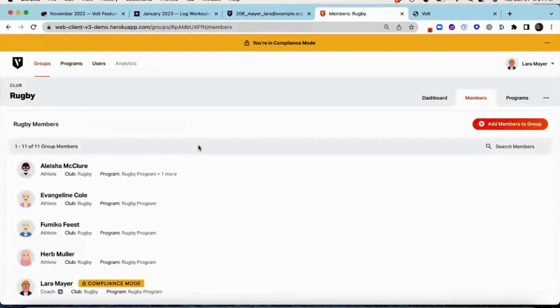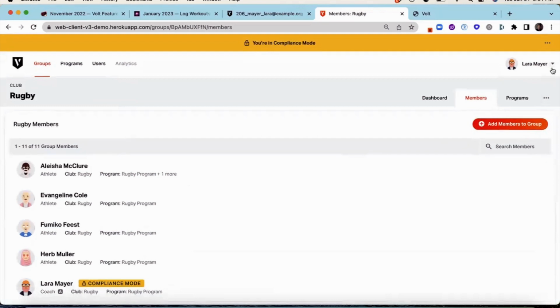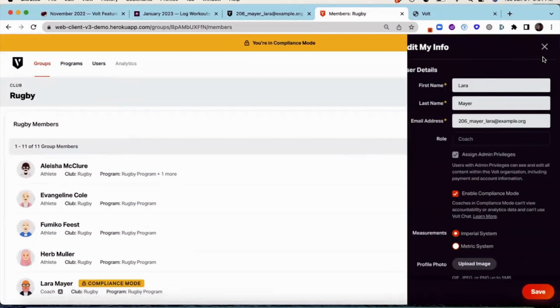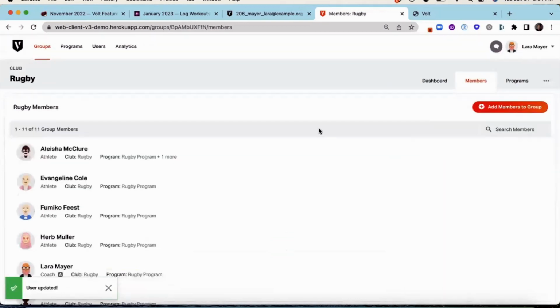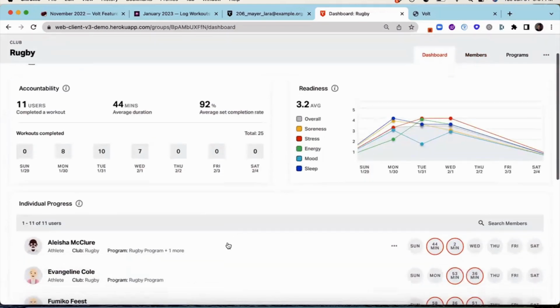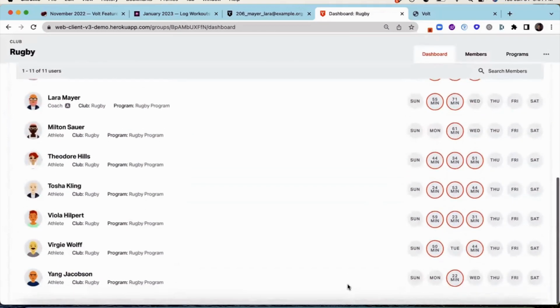Okay. And then if we go to our group dashboard, remember before you could see the accountability information and the readiness data at the top. Now that we're in compliance mode, all of that is hidden from me as a coach, right? So if I go and turn compliance mode off, and I go to that group dashboard, now I can see what participation looks like this week, what my athlete readiness scores look like this week, and who's completing workouts.